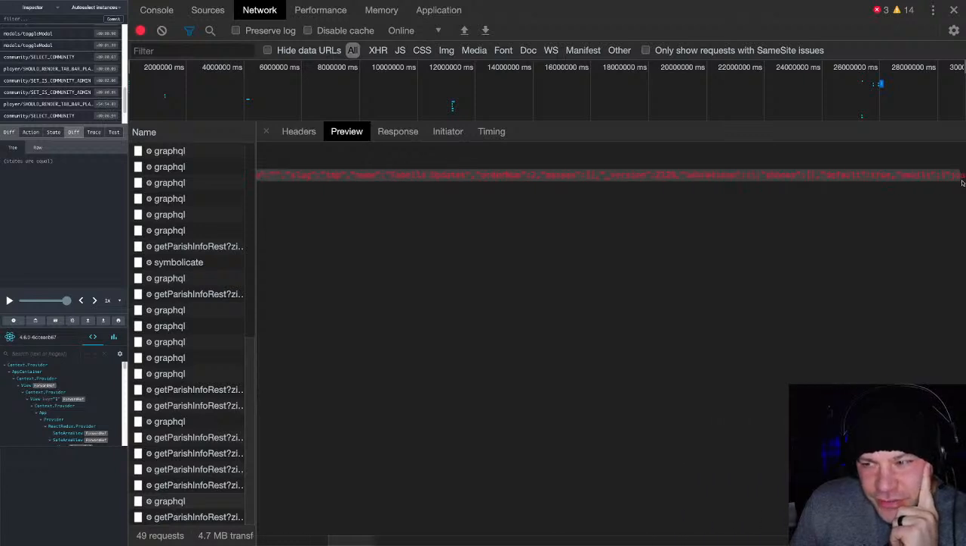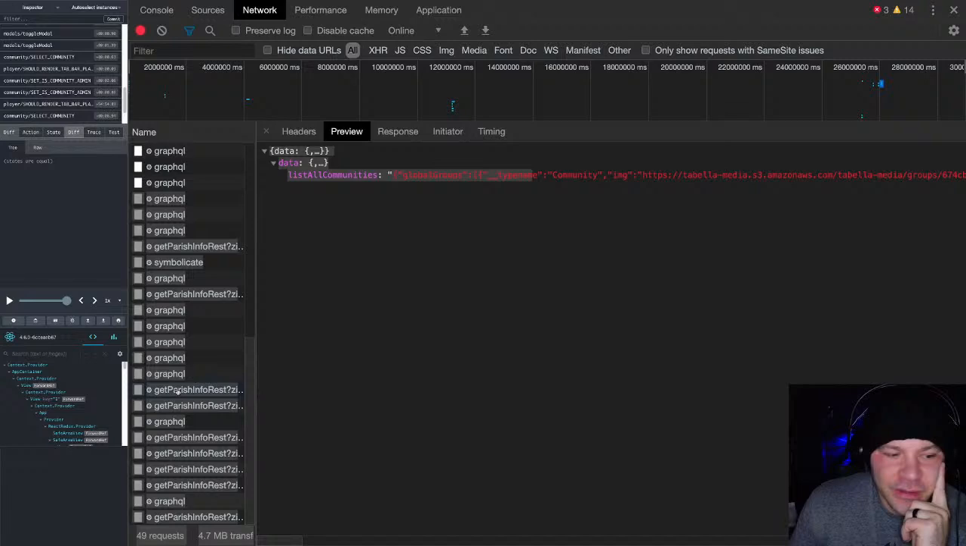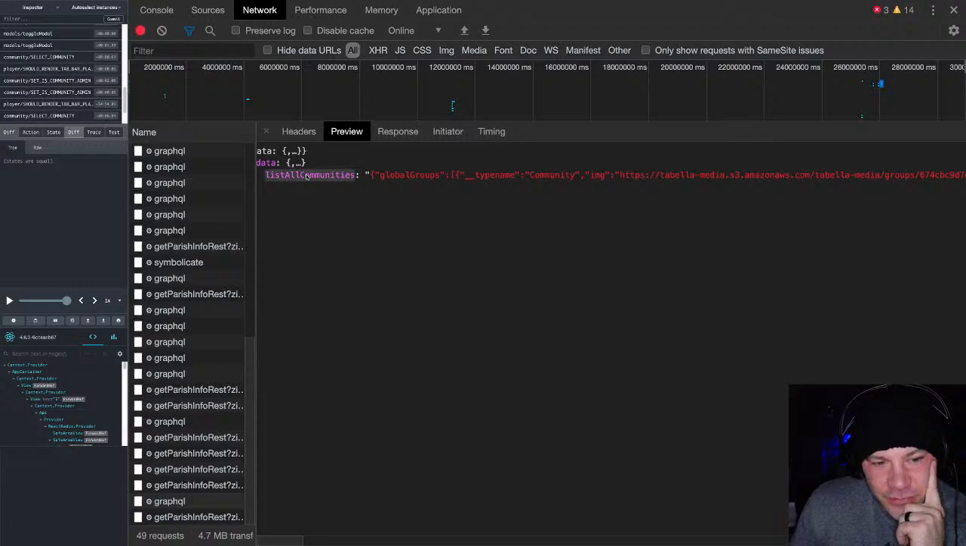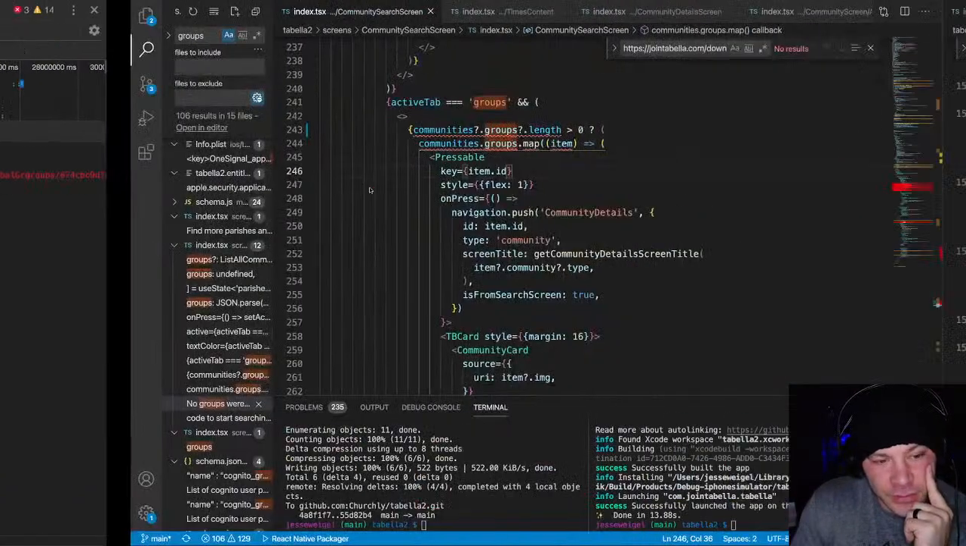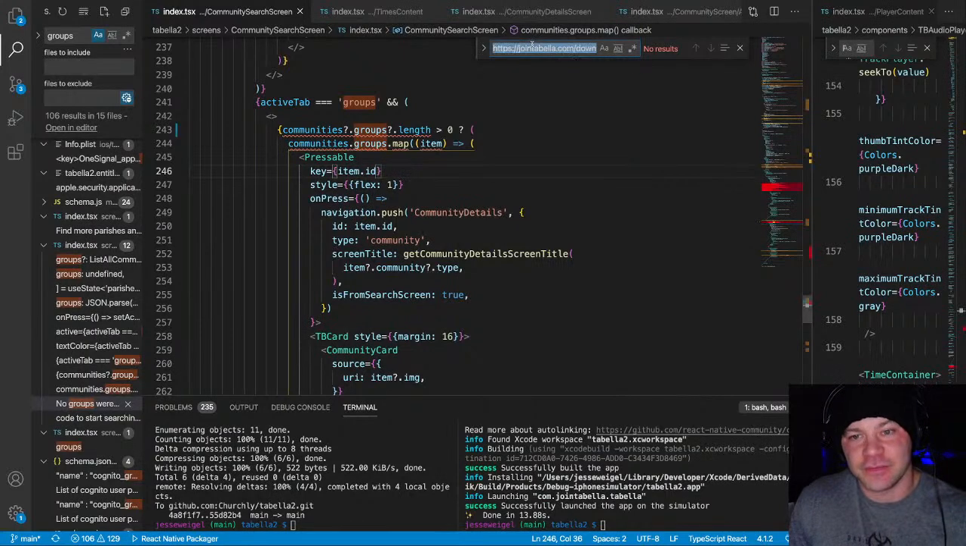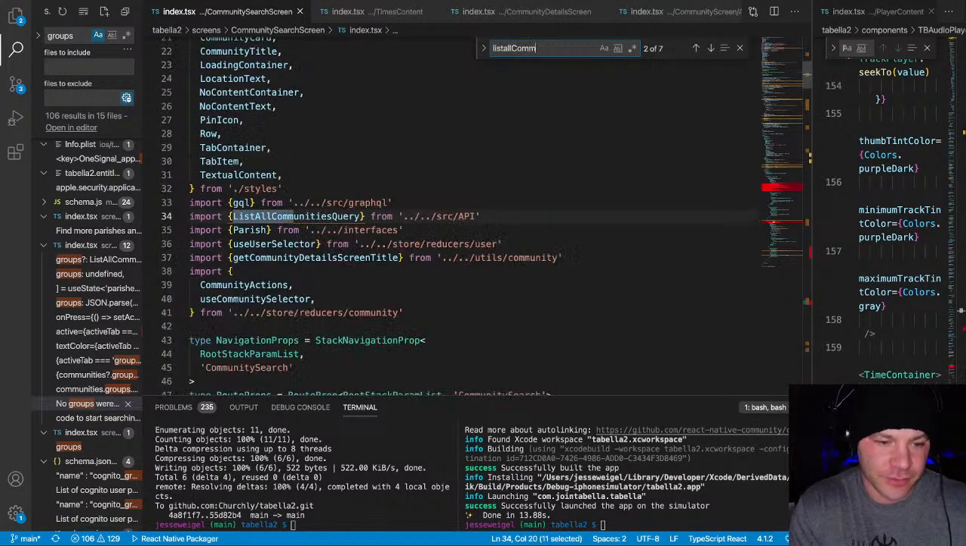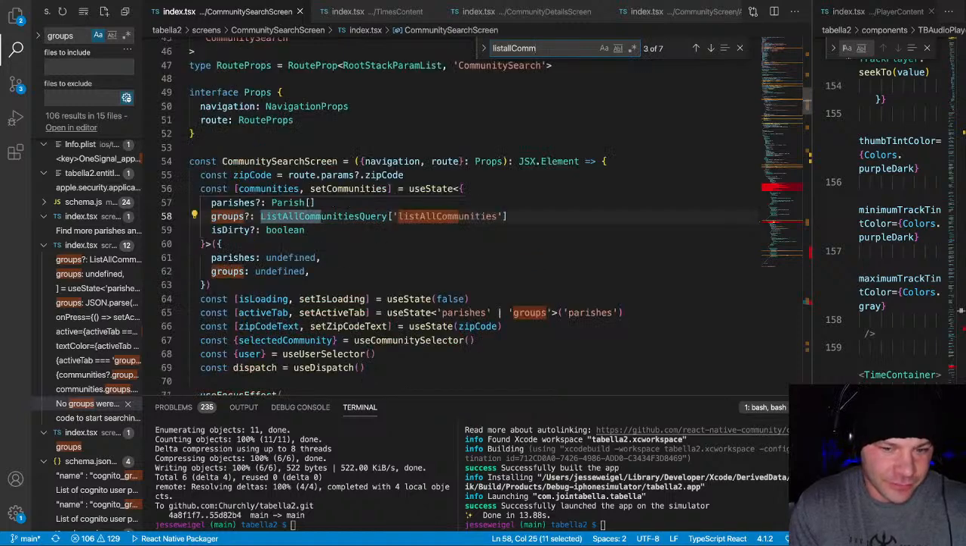Let me double check and see if I can see something. This group is managed by a team at Tabella. Yep, this is it. That's what we need. All right, well, it's good to know that we're getting that. So let's check that out. List all communities is the query that we're using. So this is GraphQL. Let's go back to our code and try to find it. List all communities. Okay, so we're getting list all communities.